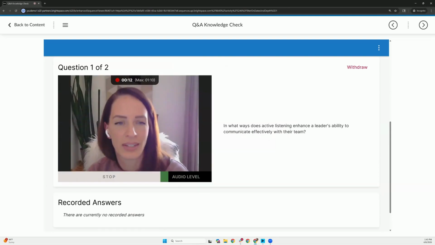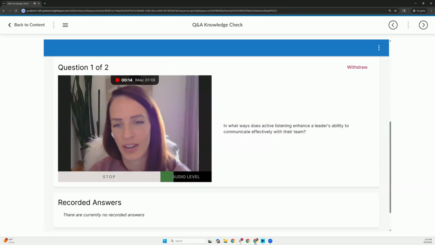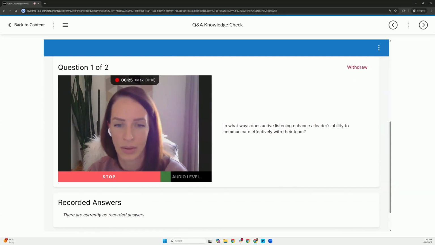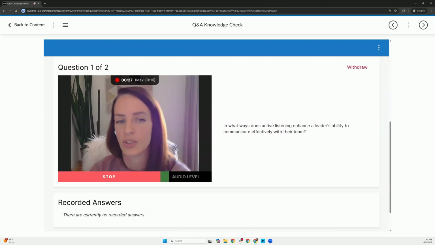Well, I think active listening helps leaders communicate effectively by showing respect for team members' viewpoints and building trust. However, it doesn't significantly impact the leader's understanding of their team's concerns or ideas, as leaders can still make decisions without needing to fully engage in active listening.